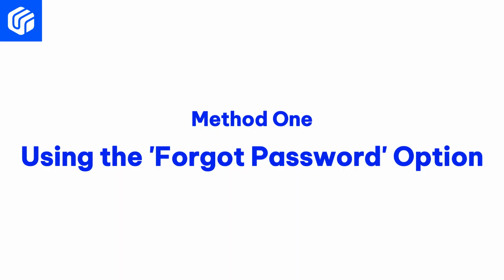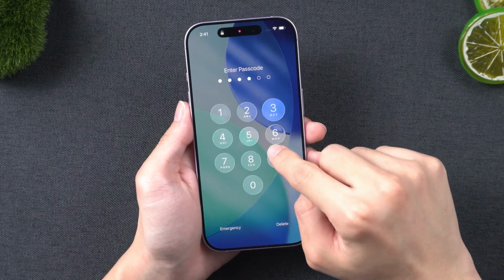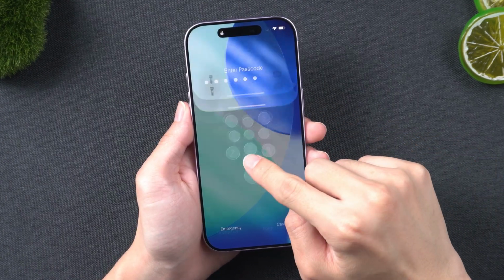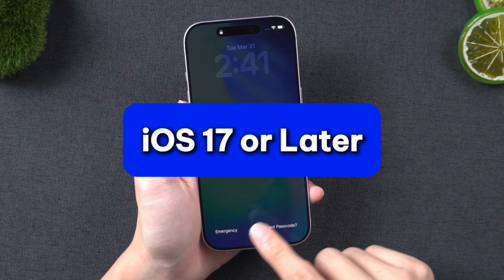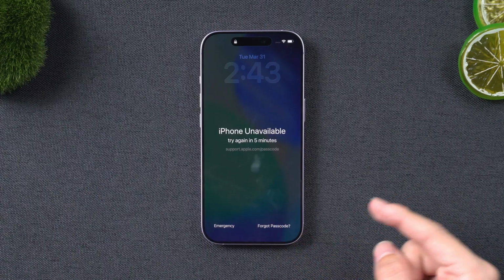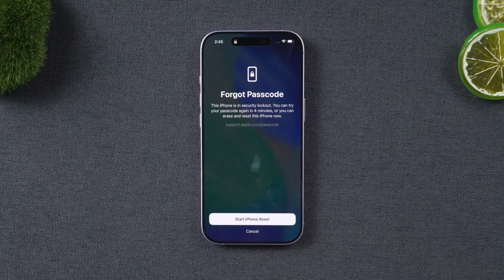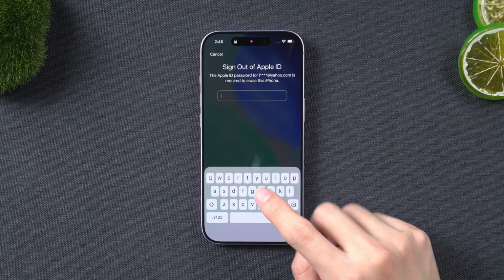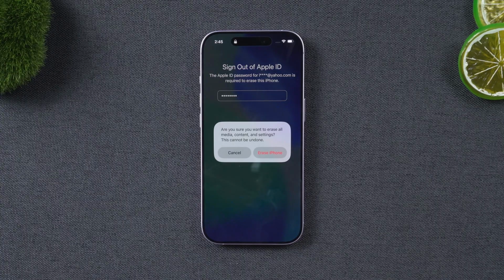Method 1. Using the Forgot Password option. This method is the most straightforward and does not require a computer. The prerequisite is that your iPhone is running iOS 17 or later. If you forget your password and enter the wrong password multiple times on your iPhone, the Forgot Password option will appear at the bottom of the screen. You can select this option to start the iPhone reset process, which will erase all data and the lock screen password, so you should back up your data beforehand.